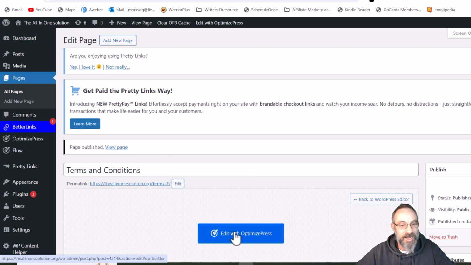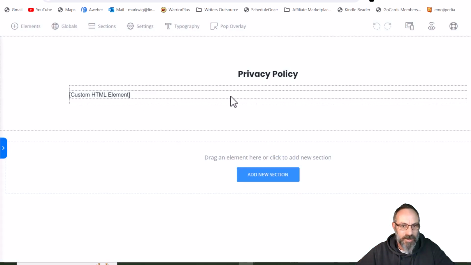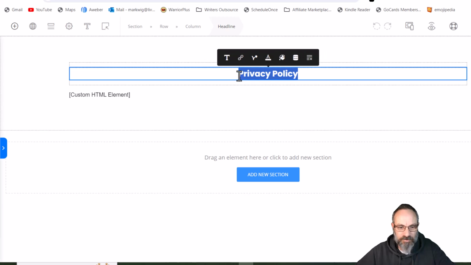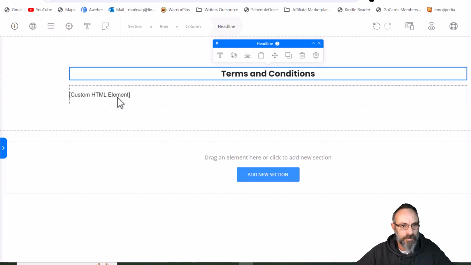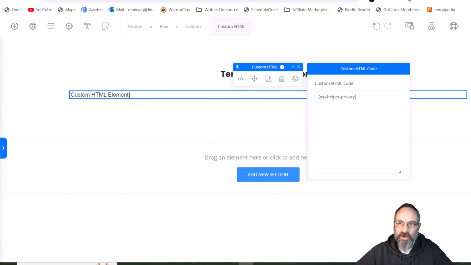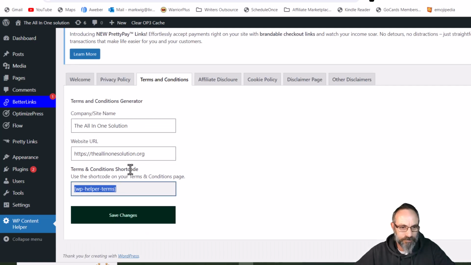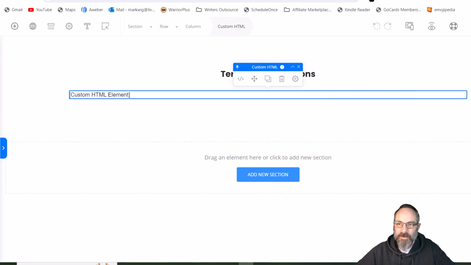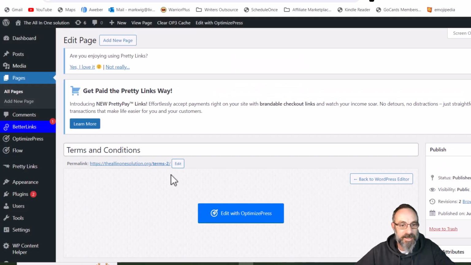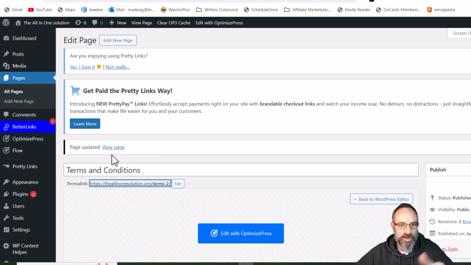We're going to then edit with Optimize Press. So this is just a rinse and repeat process, really quite simple. And in here, I'm going to change this to terms and conditions. And in here, I'm going to change the code here to the other one, which is this one. Copy that. Let's throw that in there instead. And save that. Voila. And now I'll update that, and now we have our terms and conditions page. So really easy way to do this, all right?